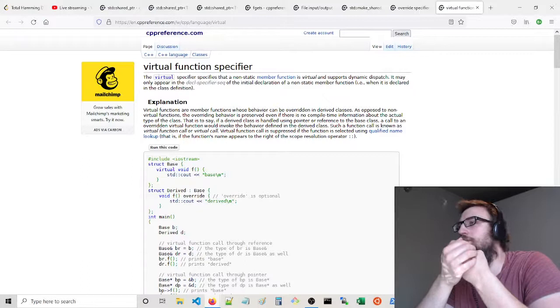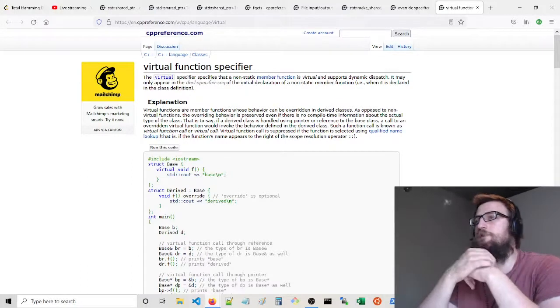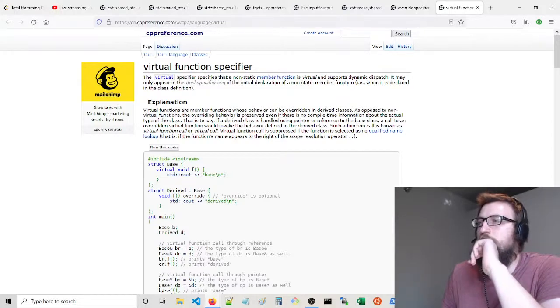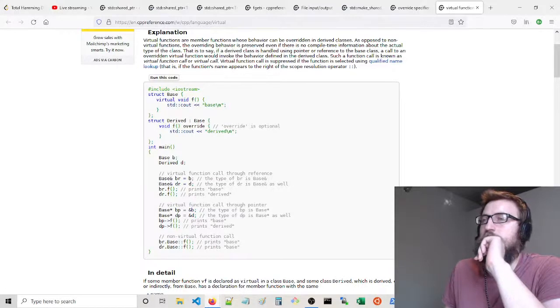Virtual function call is suppressed if the function is selected using qualified name lookup, that is, if the function name appears to the right of the scope resolution operator. Interesting. Yeah, that's kind of interesting.